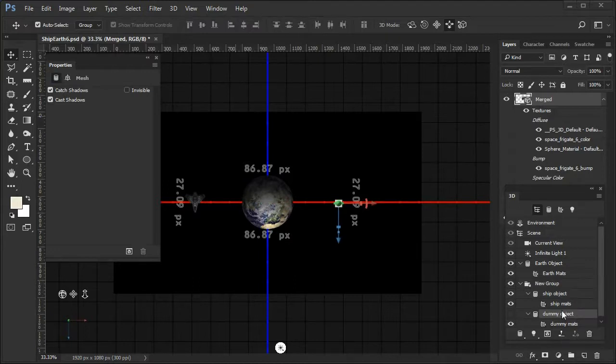Select the dummy object. In the Properties Mesh panel, check the Invisibility checkbox, then uncheck the Catch Shadows and the Cast Shadows boxes.